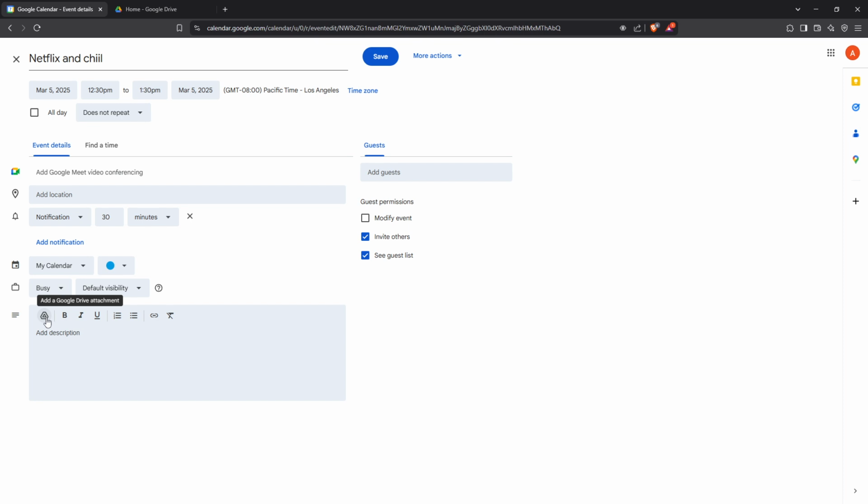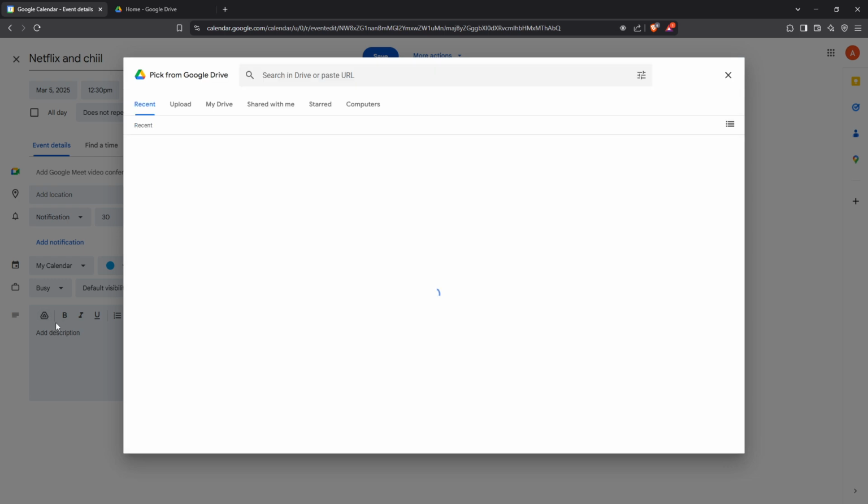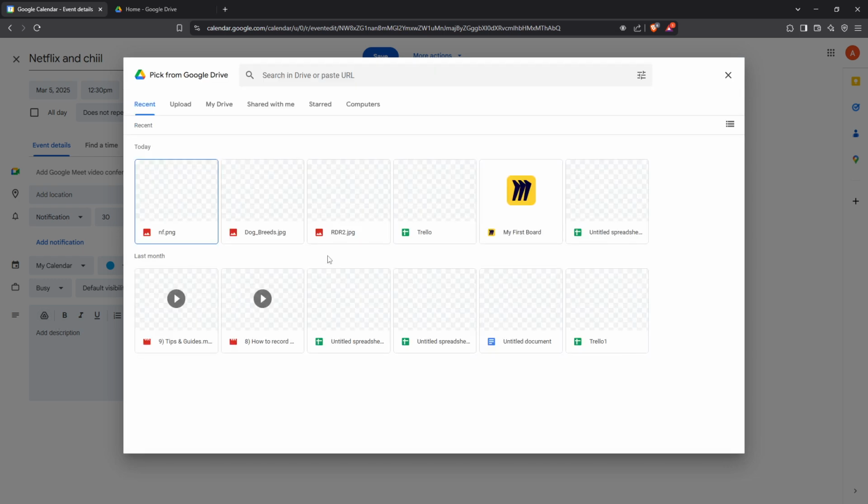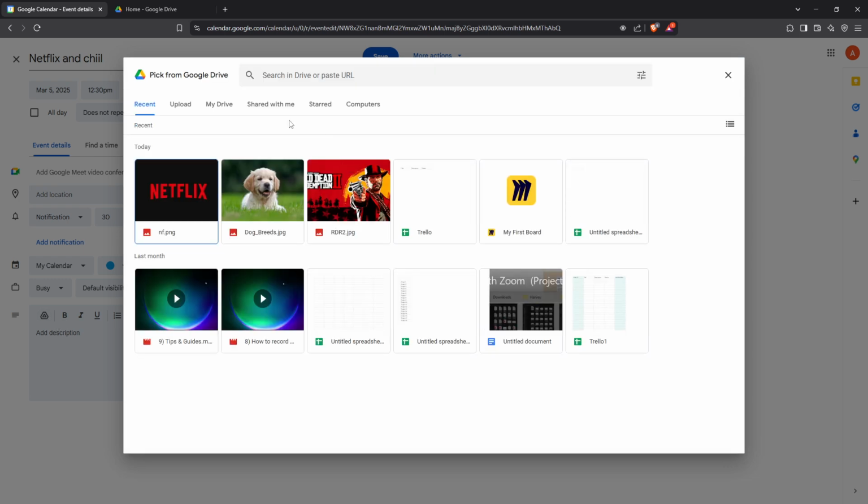With the description box open, look for the Add a Google Drive attachment icon. It's usually represented by a small paperclip or similar symbol designed for attaching files. Go ahead and click on that icon. This will prompt your Google Drive to open, displaying your available files.